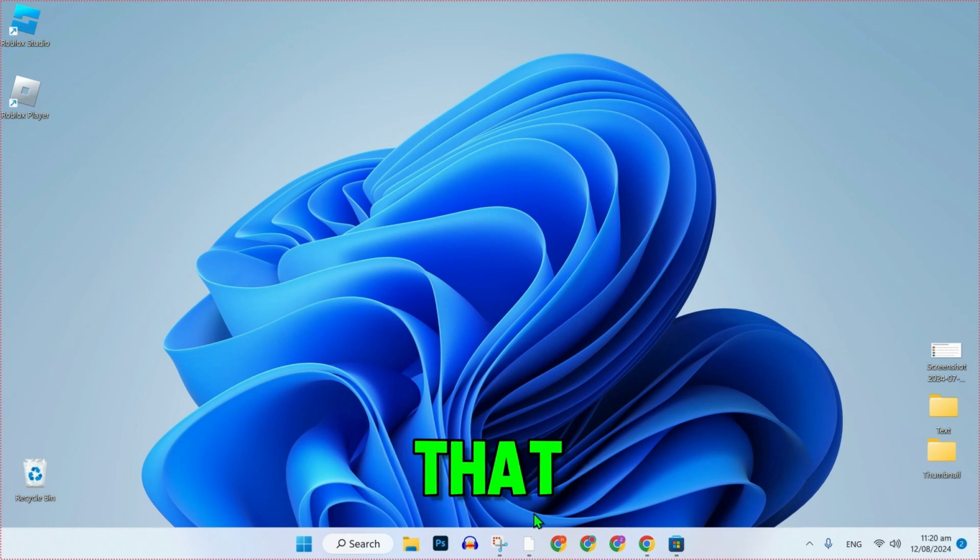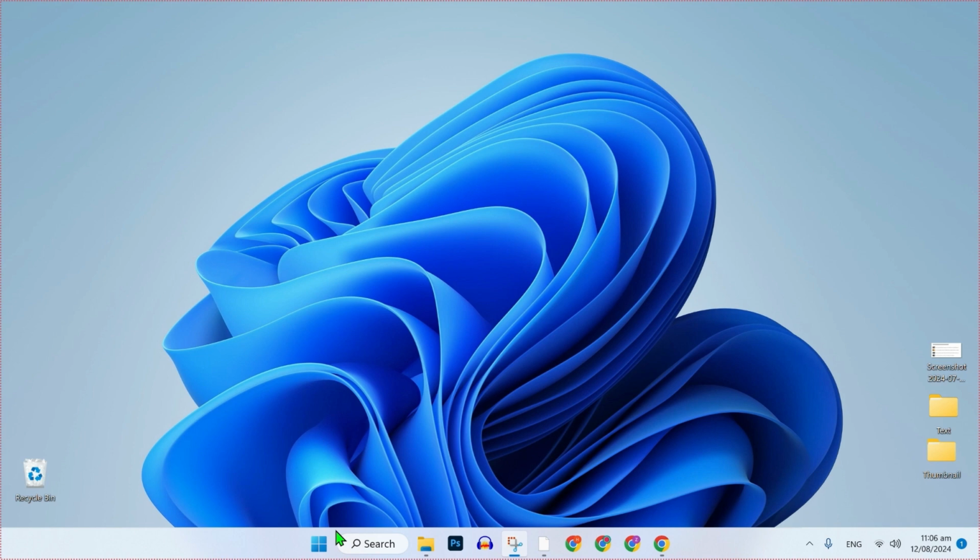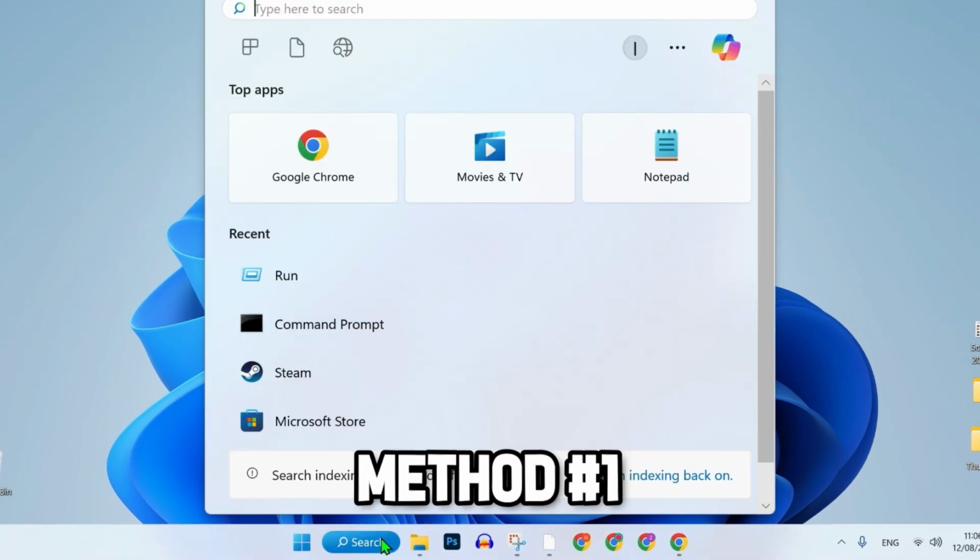In this tutorial, we will see how you can fix the Roblox white screen glitch in just a few steps. So let's dive right in. For the first step, click on search and search for Device Manager.